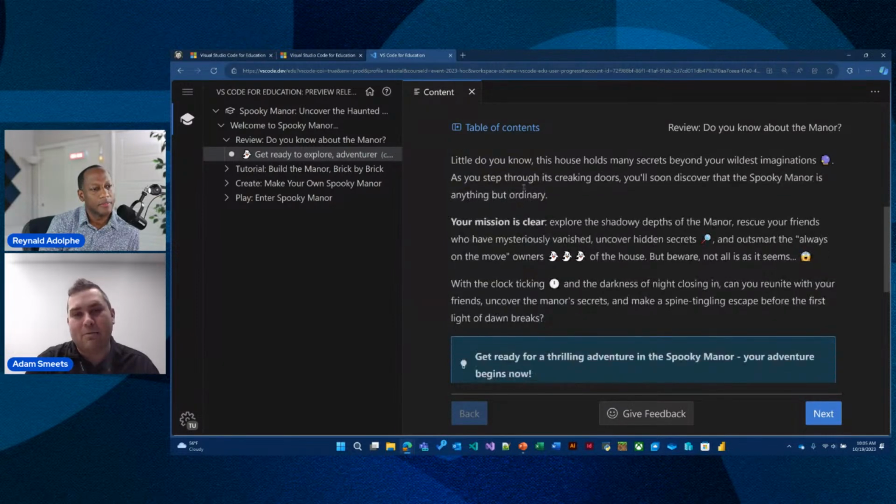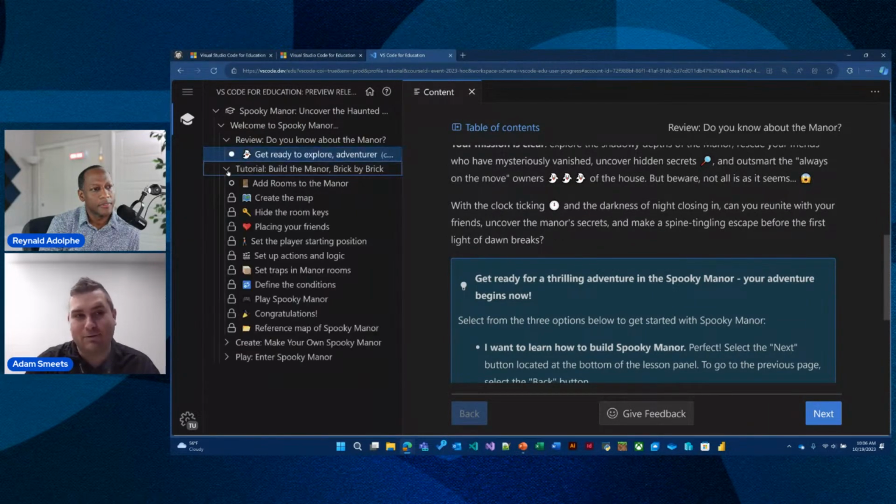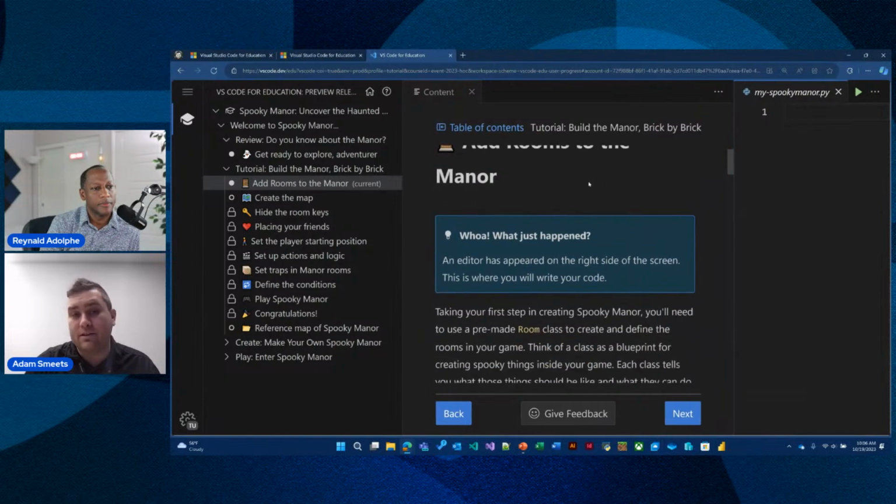And so what we'll do, I thought, is we can go ahead and build Spooky Manor together as a way to show folks what's possible within the platform. Okay. So along the left-hand side, you'll see that we have each of the steps lined up for students and for different learners. So if we go in, you'll see here that we provide the instructions along the way.